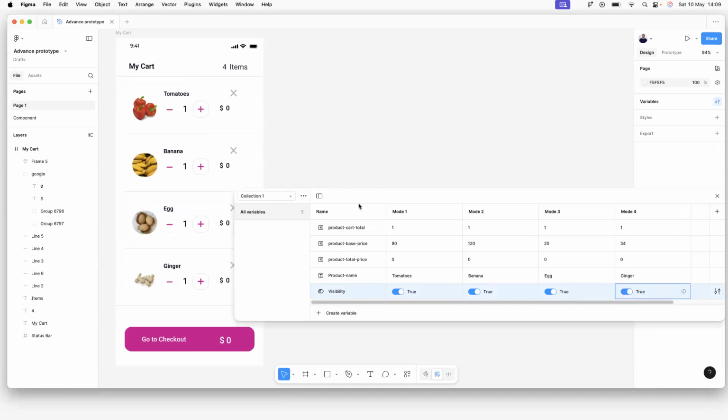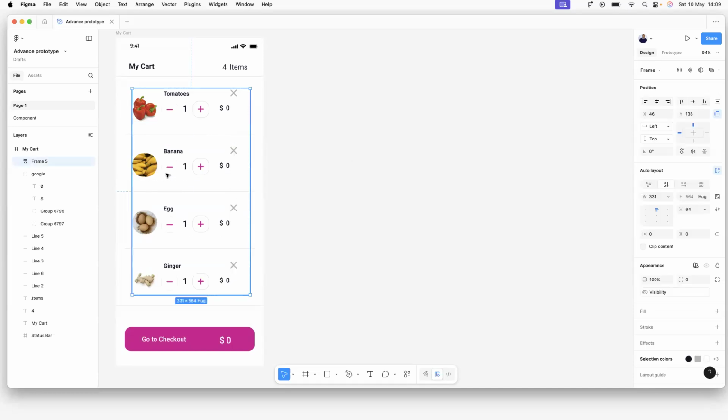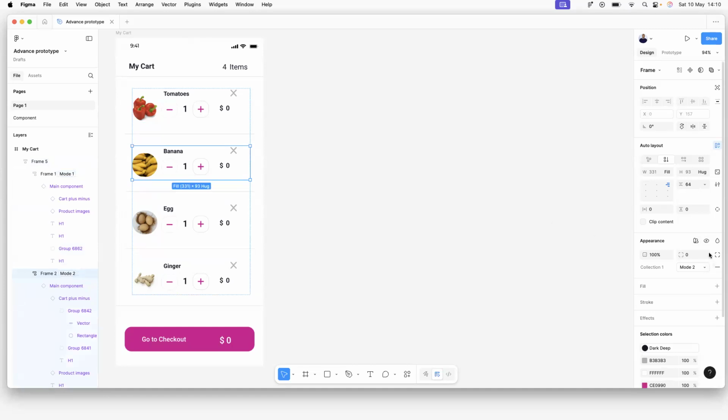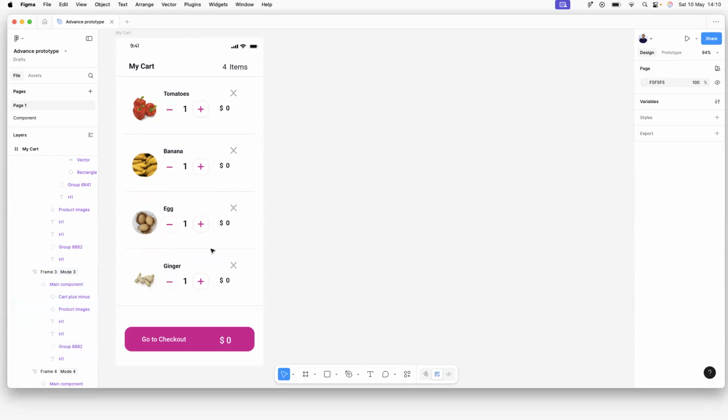Wait, sorry, I assigned it wrongly. My sincere apologies. I'm supposed to do them one by one, sorry. I'm supposed to do them one by one, so that I don't control each of them from the same place. If not, one toggle will control all of them. Visibility.